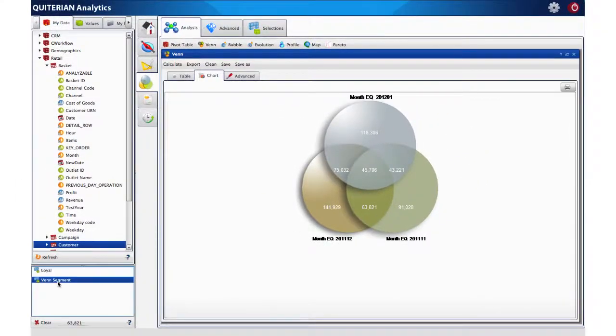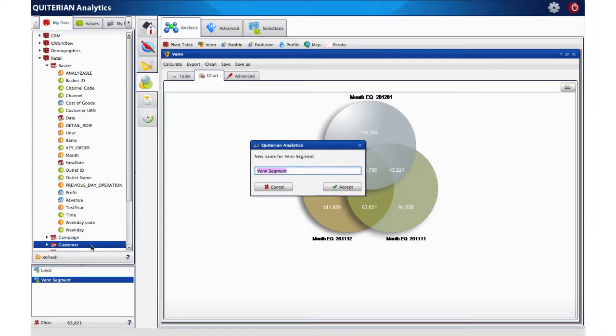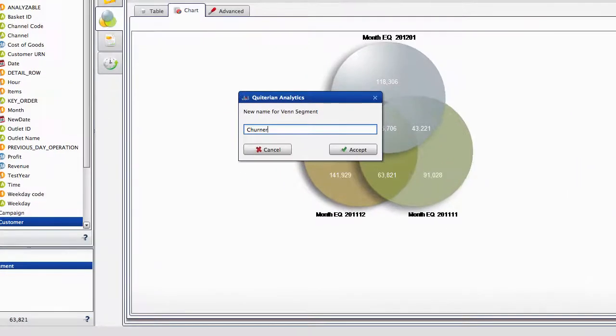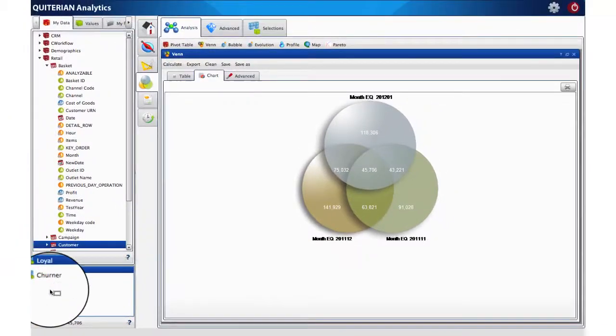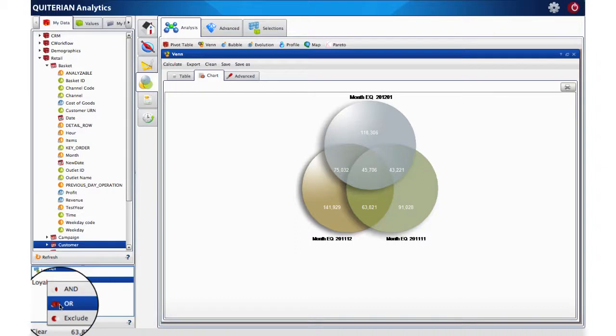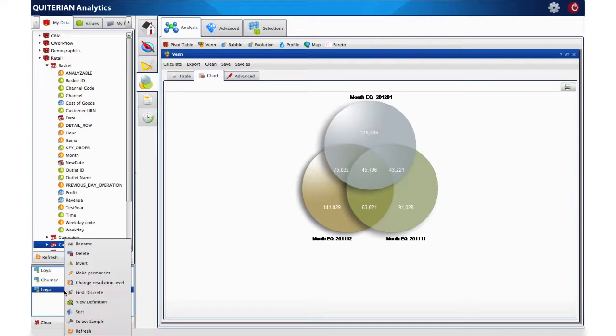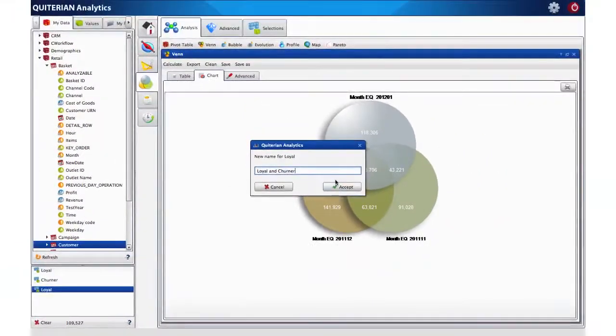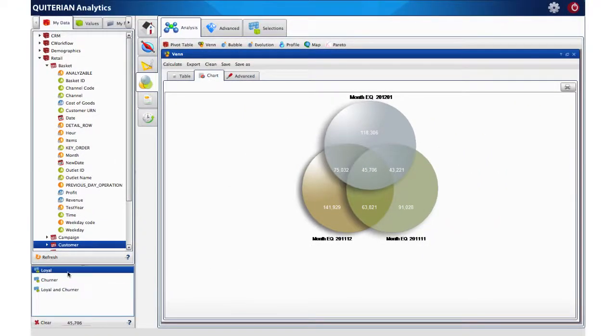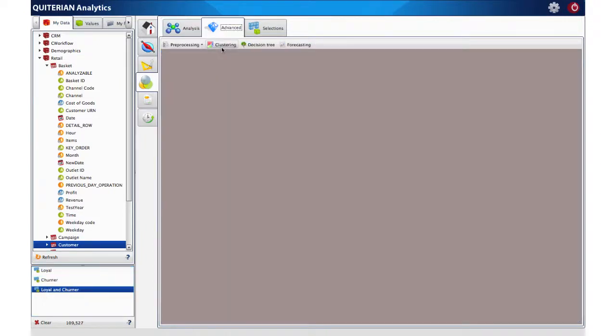These other plus 63,000 customers have not been active the last month, so let's select them and call them churners. Now, let's create a new group, the sum of both selections, Loyal and Churner. We also change the name of the segment so that it reflects the identification of the customers inside it. At this moment we have all 3 groups identified: Loyal, Churner and the sum of both.